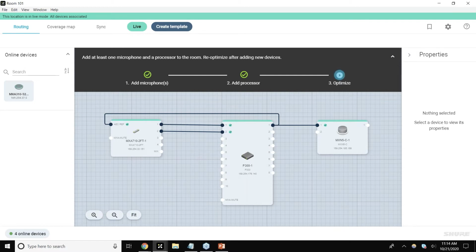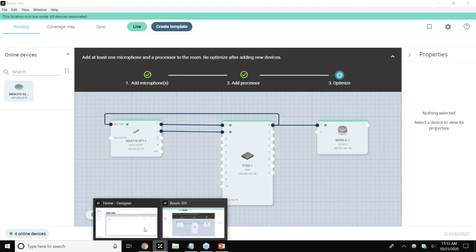All right, so another workflow is creating templates. I just want to show the quick difference between what a template and a location are. So you can always create a template here. For example, if you like how you configured this room and you want to save it off as a template that you want to reuse over and over, you can click Create Template here.